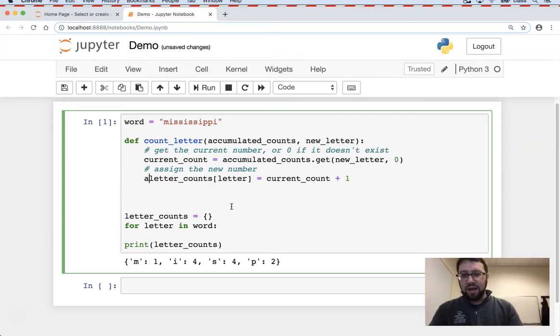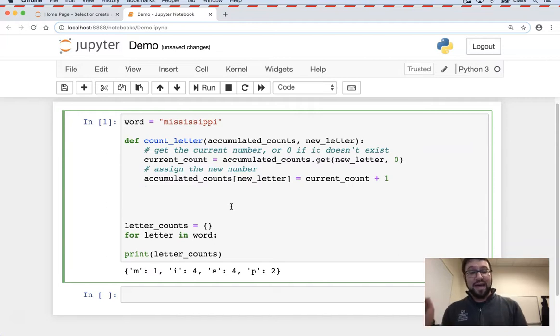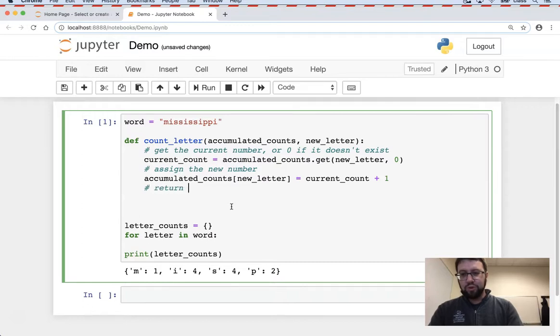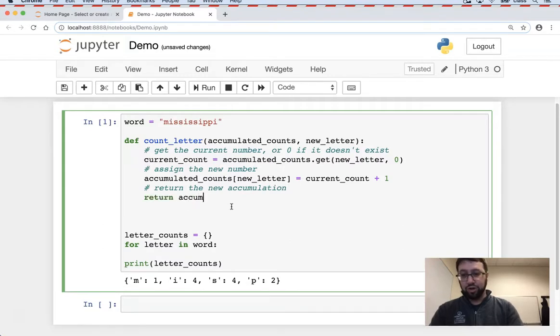And then my accumulated counts at whatever index that new letter is going to be equal to what now my current count plus 1, doing the same work. And then because it's a reducer function, we need to add one last step, which is we need to return the new accumulation, right? We need to hand back the giant ball of Play-Doh. So we're going to then return my accumulated counts.